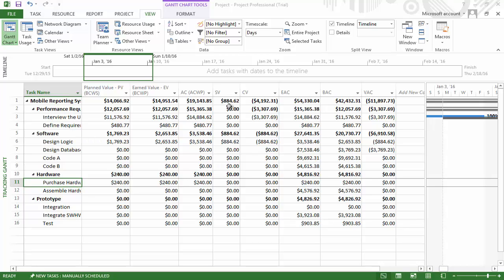More work has been done than what we planned in terms of cost. But by looking at the schedule variance, we don't know how the project is doing in terms of time, because we do not know if the work that has been completed ahead of schedule is critical or not. In order to find this out, we need to look at the variance table.